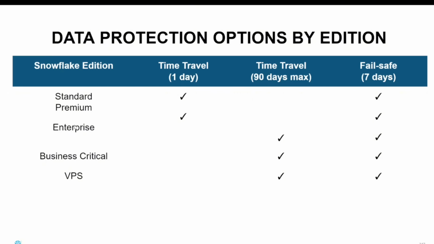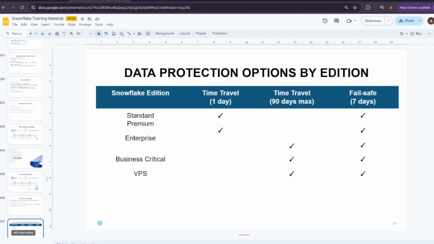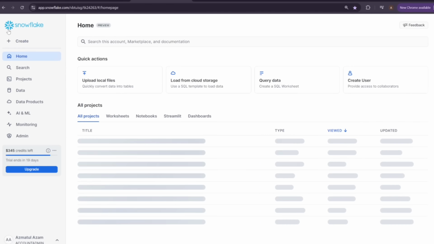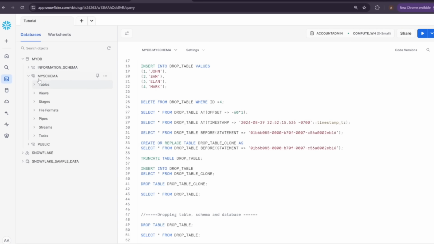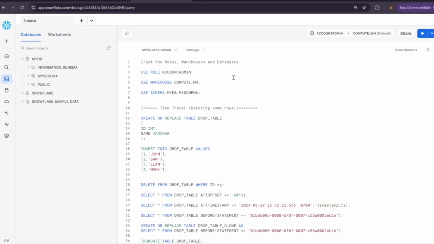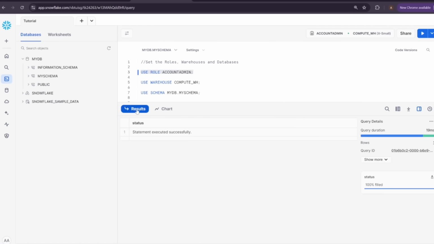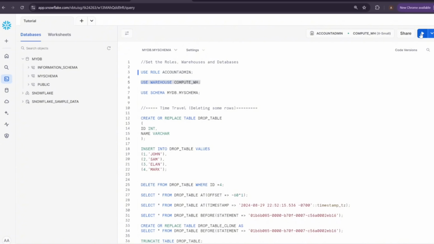Now let's see time travel in Snowflake. How does it work? For that, let's log into your Snowflake account and open a new worksheet. If you already have a worksheet, just open that. Also, you can create a new worksheet. As we have done in the previous videos, we are going to set up our role, warehouse, and schema. My role is going to be account admin, I'm going to set my warehouse as compute warehouse, and my schema is going to be mydb.myschema.